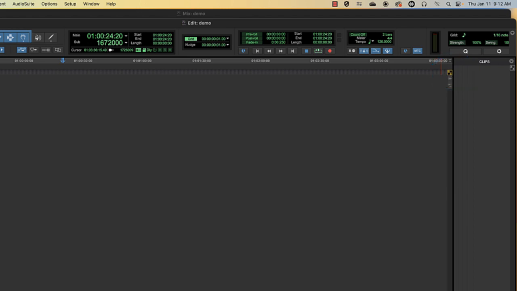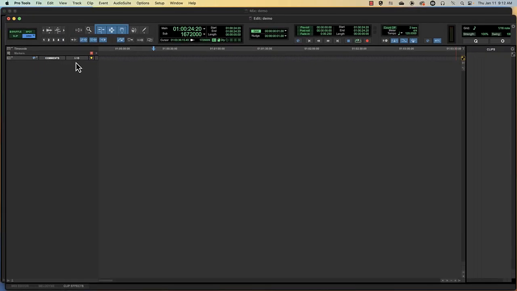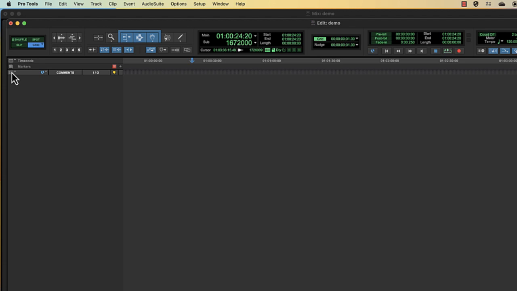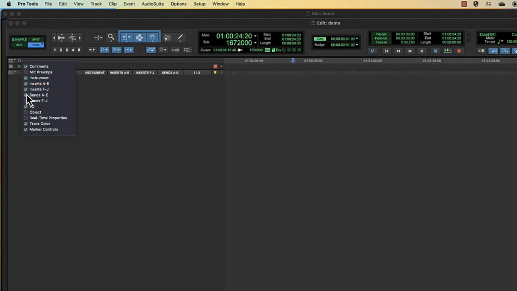If we look at the track view area here, right now we see comments and I/O. If you click on this drop down, you can choose to see other columns that are useful when you're working with Pro Tools. But initially, we just want to have the I/O and track color selected.